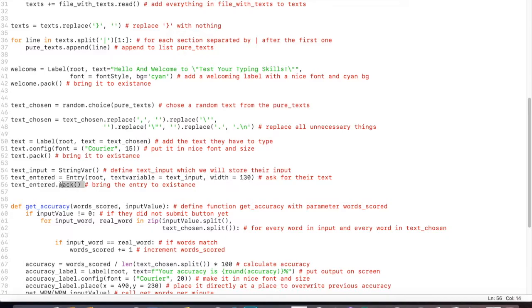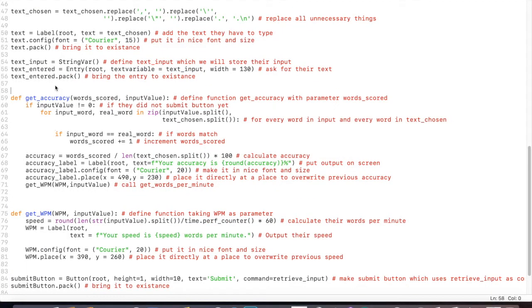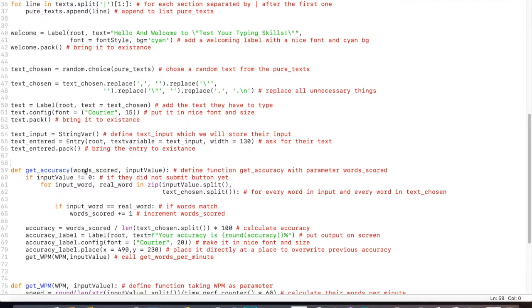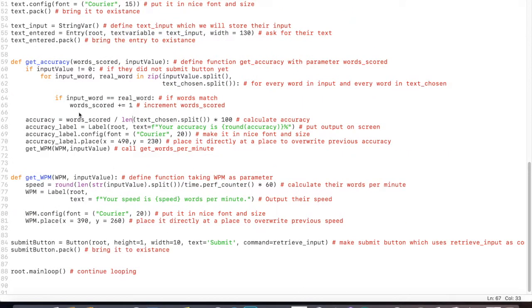And then we're bringing it to existence, and we can see here that since it's the third thing we bring to existence, it's the third thing. So first thing, second thing, third thing, or third, I guess, object. So we have this function here, but I'll explain it when it gets run. So we have another function, but I'll explain it when it gets run.